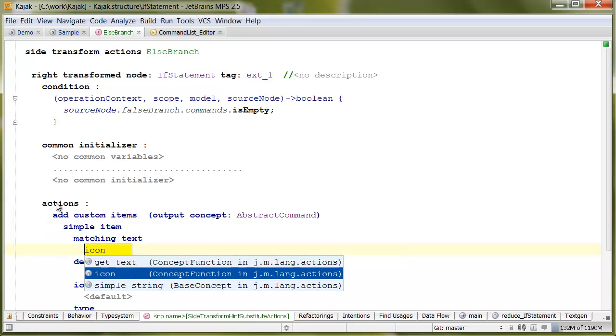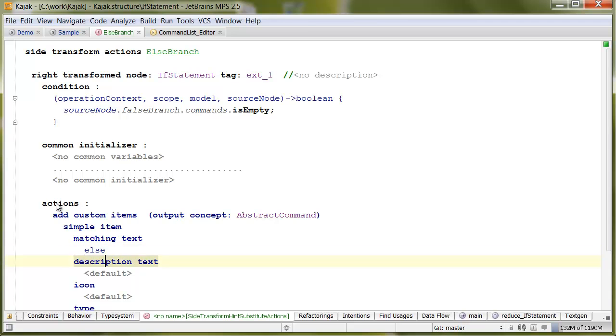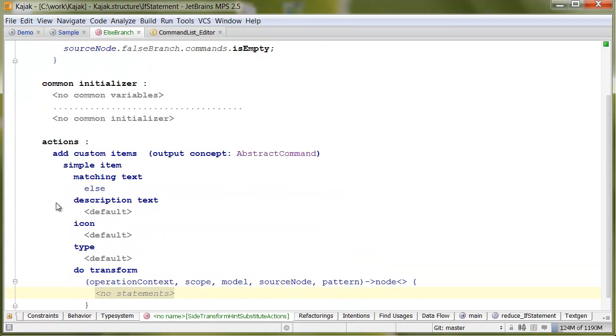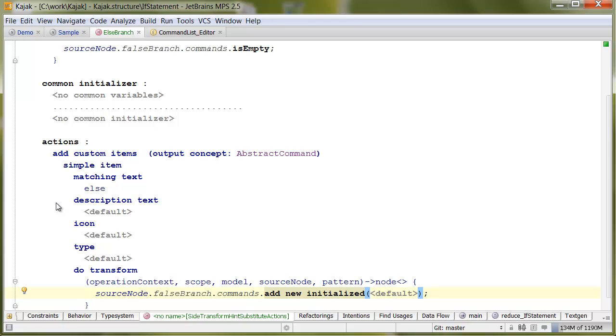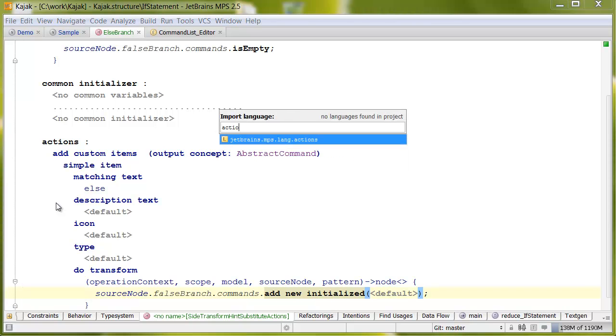So whenever the user types else, we want to do the following transformation. We pretty much want to add a new node, an empty line, to the false branch. Source node, false branch, commands, add new initialized. Now, for this to work, you have to have the actions language imported. So make sure you import the actions language for this to work.